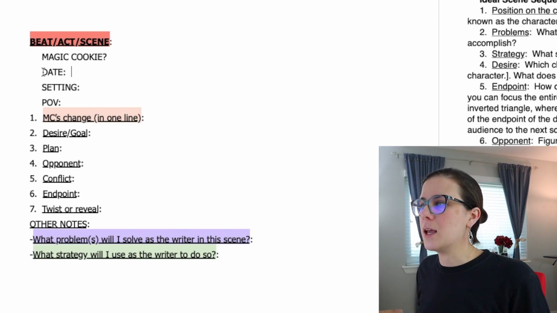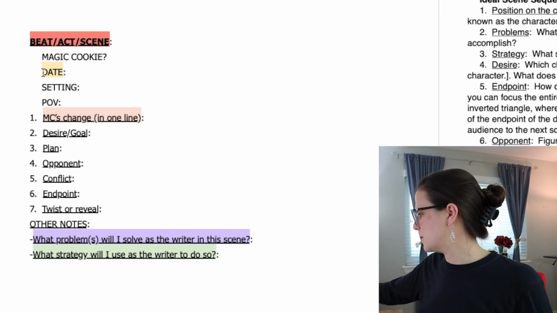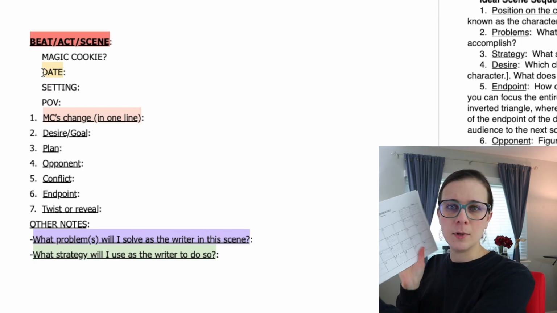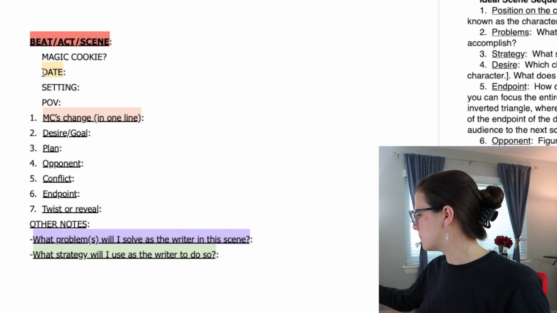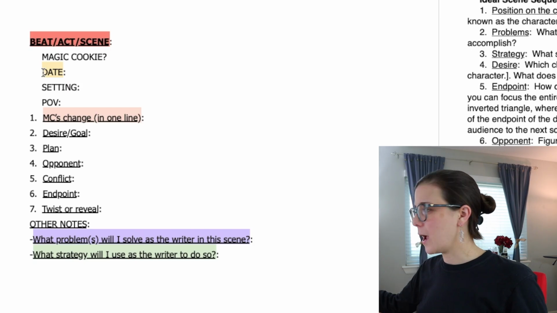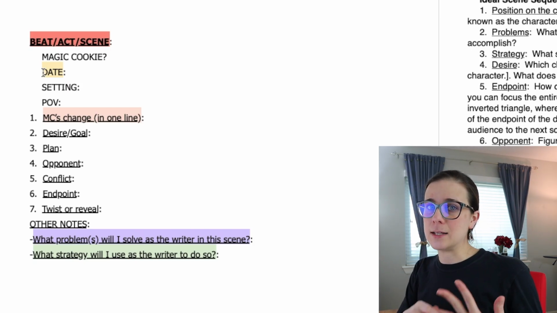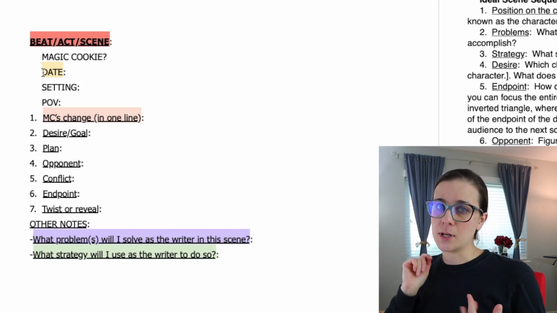Next is the date. I have spent a good amount of time creating a calendar of events for my current story, and so I note the day and date that this scene is supposed to take place on.